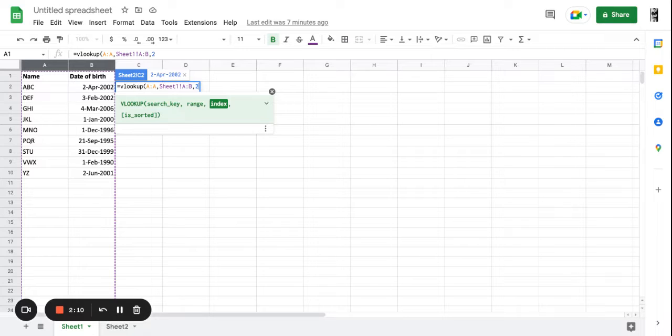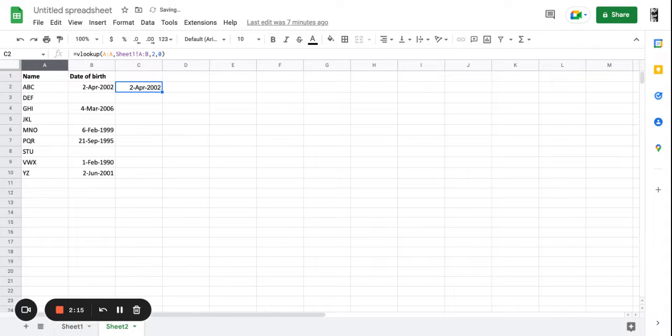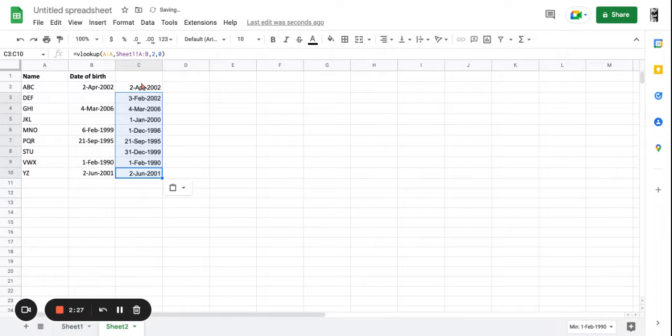Then I'll put a comma, put a 0 and close the parenthesis, and I hit enter or return on my keyboard, and I can see the date of birth appearing in sheet 2. Now I can just copy it and paste it for all the names. So there you go. And after that, you can simply copy this and put it in the original column.